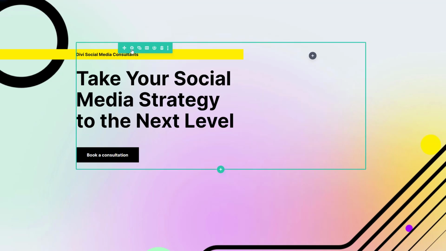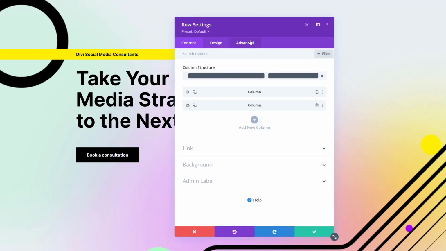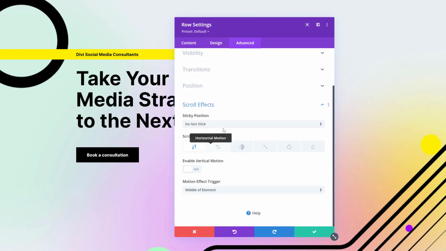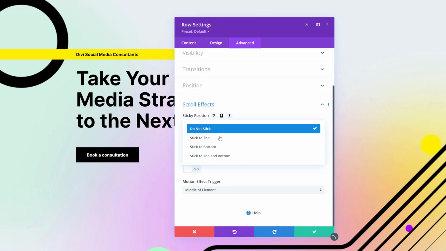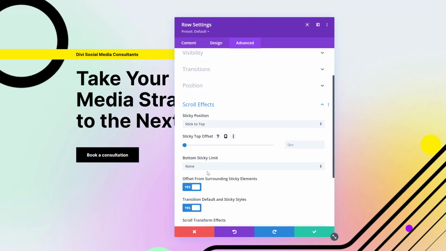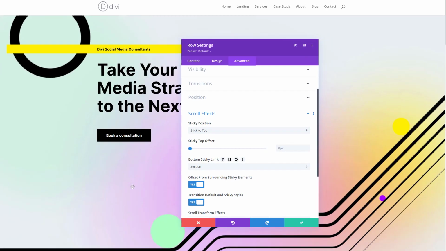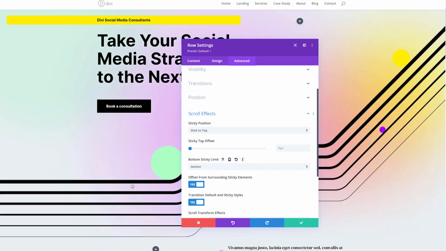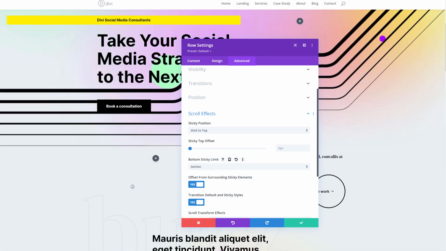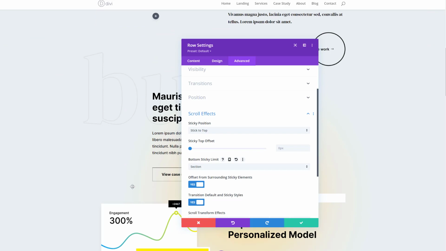Then I'll open the row settings, go to the advanced tab, go to the scroll effects, and over here I can select stick to top, bottom sticky limit section. And as soon as I scroll past this, I'll stick to the top and stop at the end of the section, giving this transition.